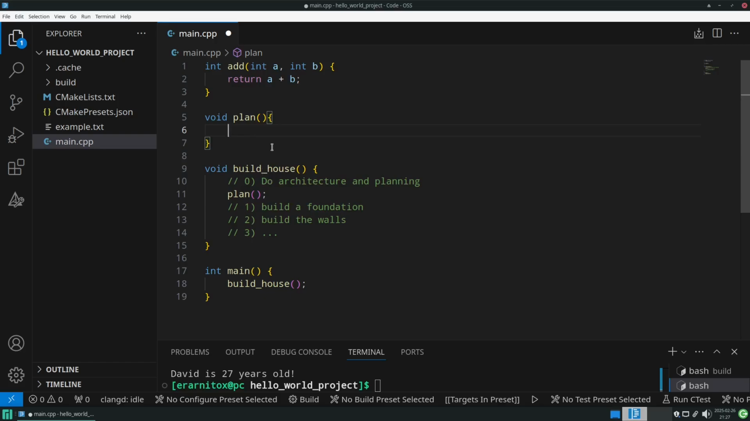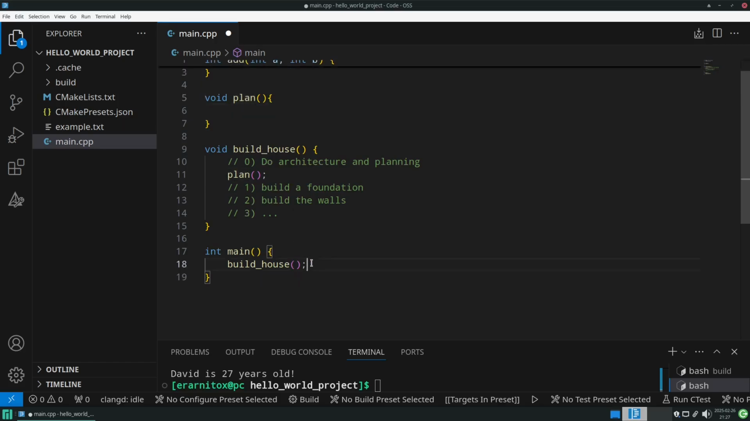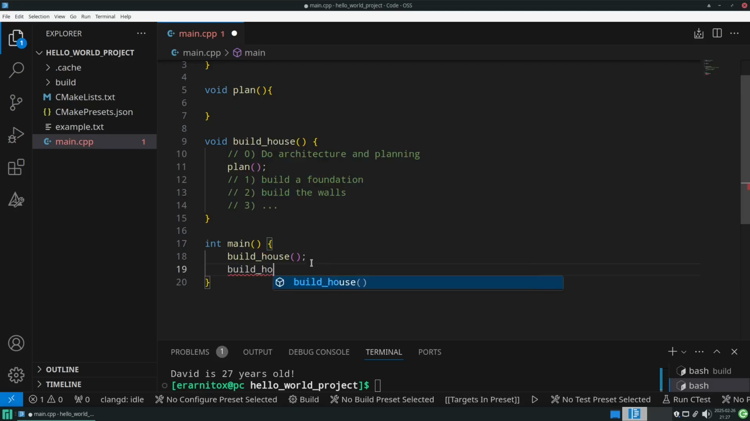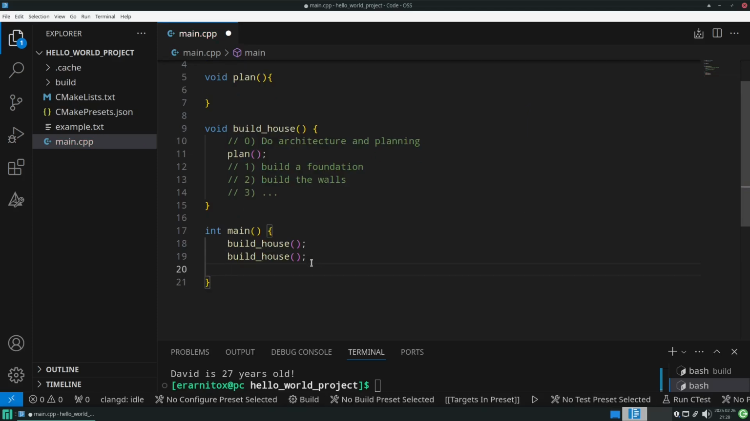Also, if you want to do something repeatedly, for example, if you want to build many houses, you can now just call this function many times. And this would also already be the code that you would need to build 3 houses, for example.